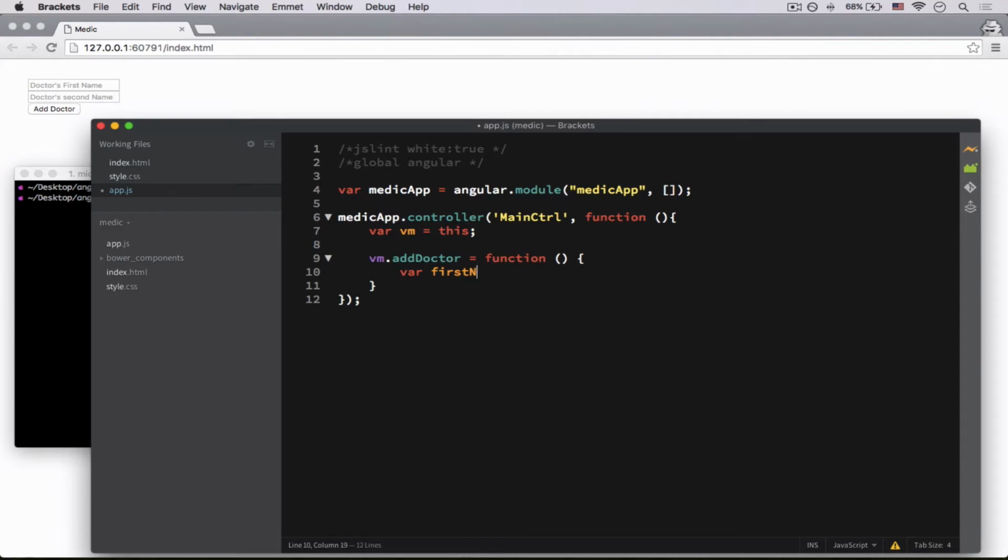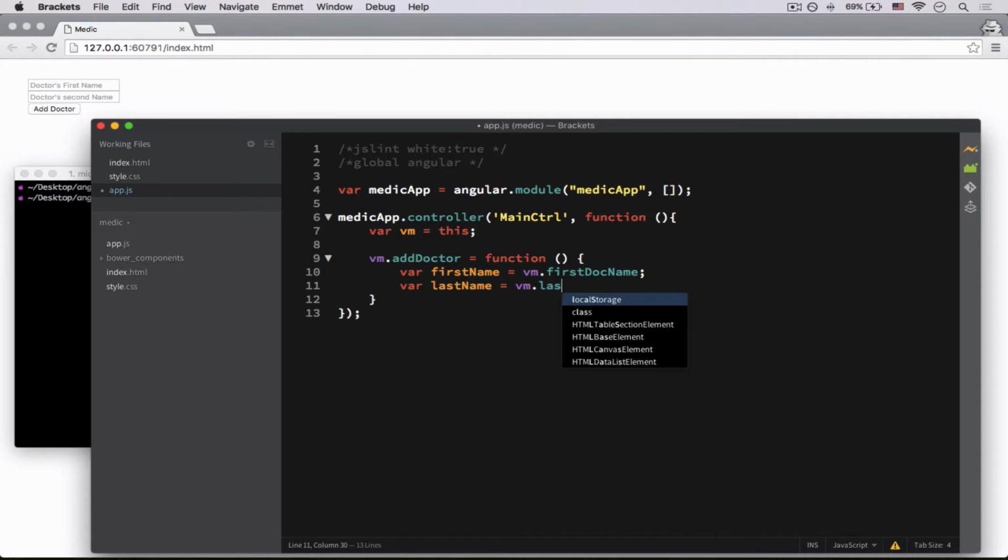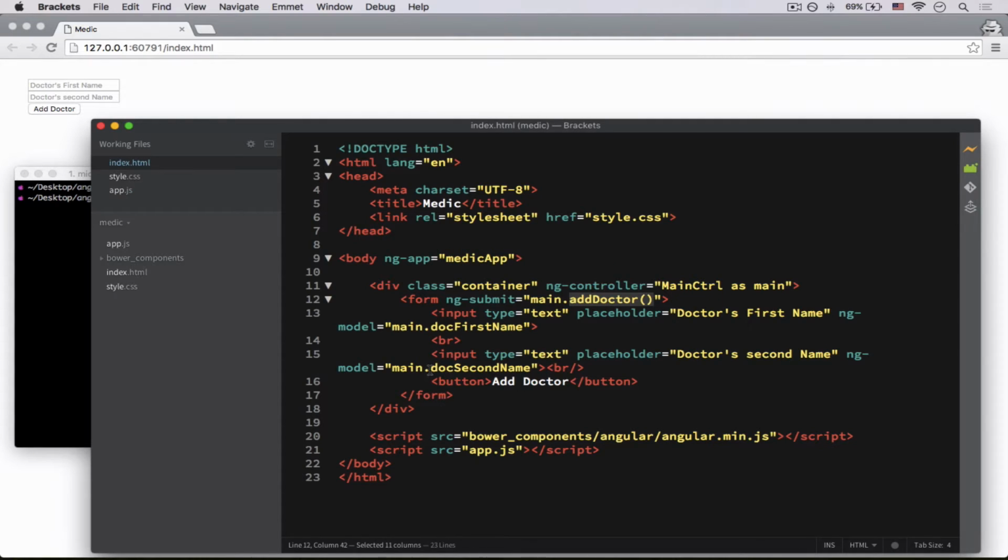So you can say first name equals vm.docFirstName, or last name equals vm.docLast. Let's make it a little bit more clear. Let's call this last, and let's head over to our index and also change this to last.